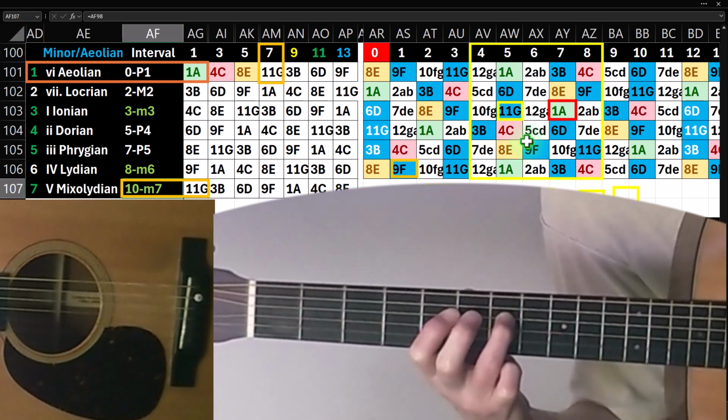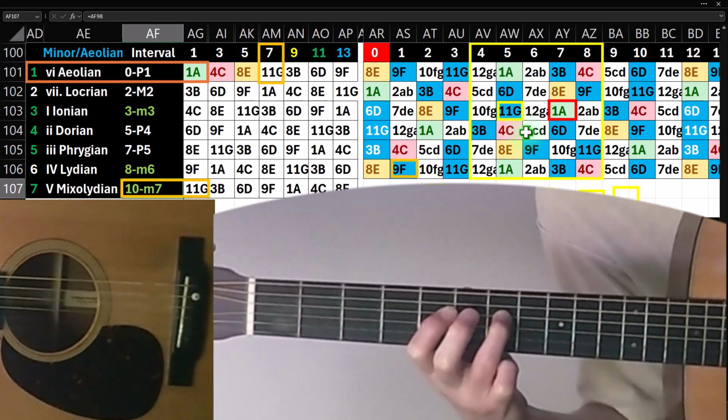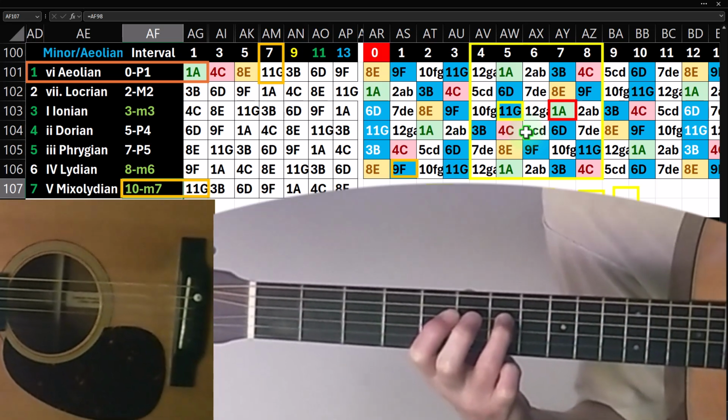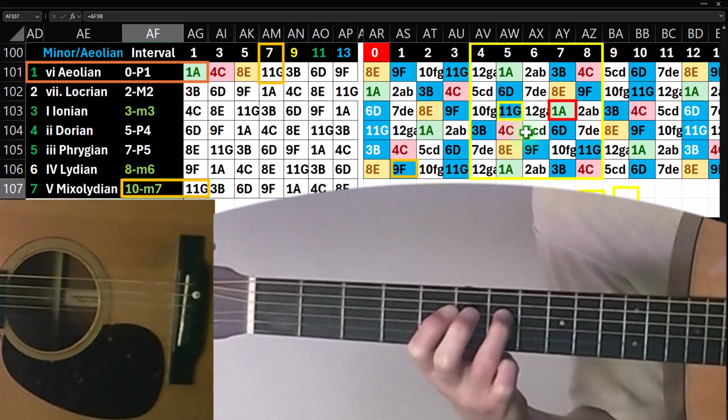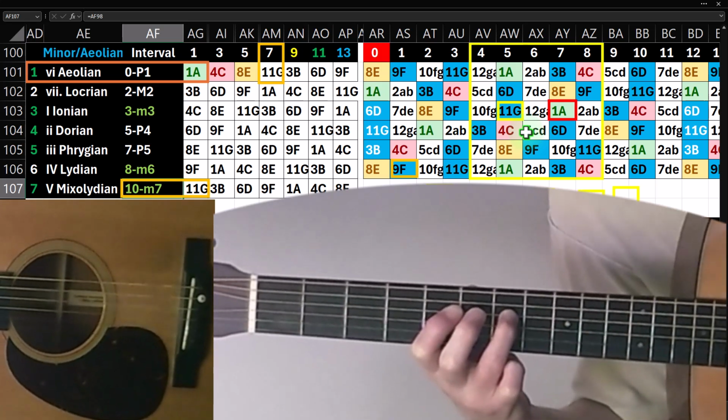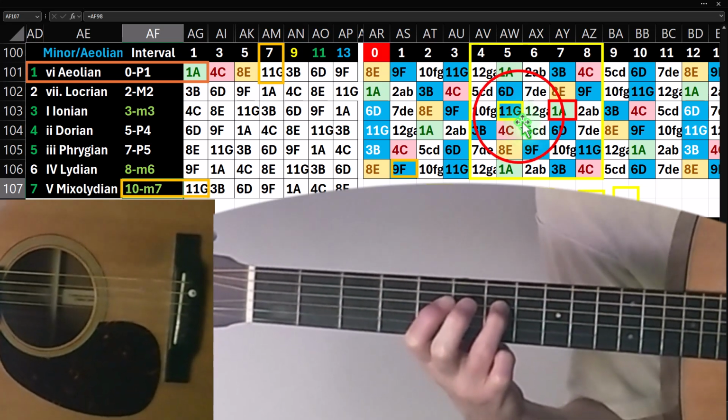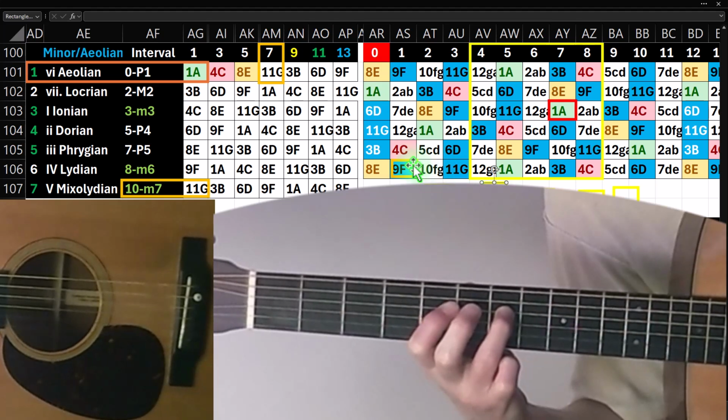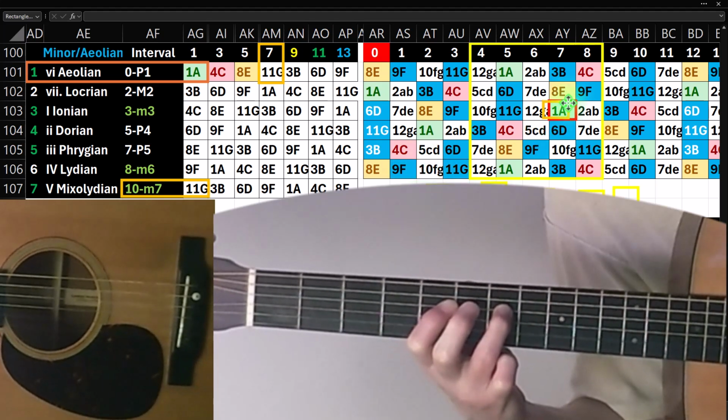All right, that's at least my interpretation of it. I don't have a degree in music theory or anything, so take my music theory for what it's worth here with a grain of salt.